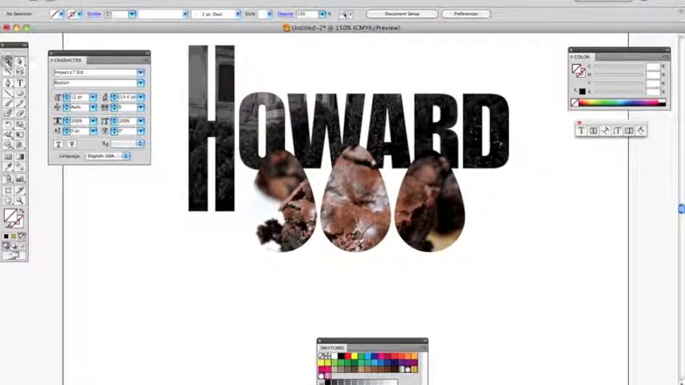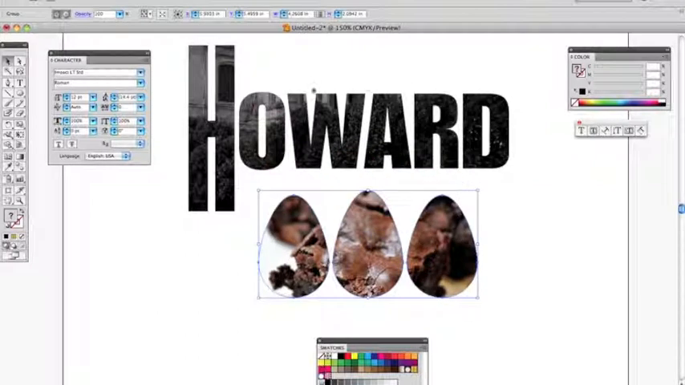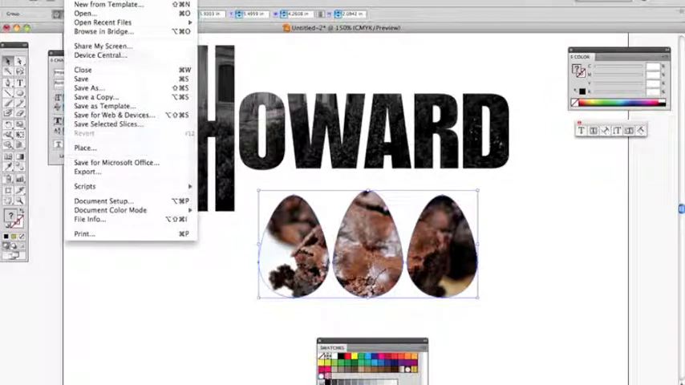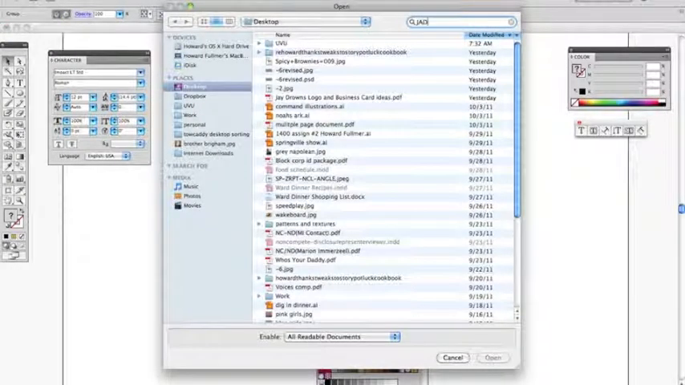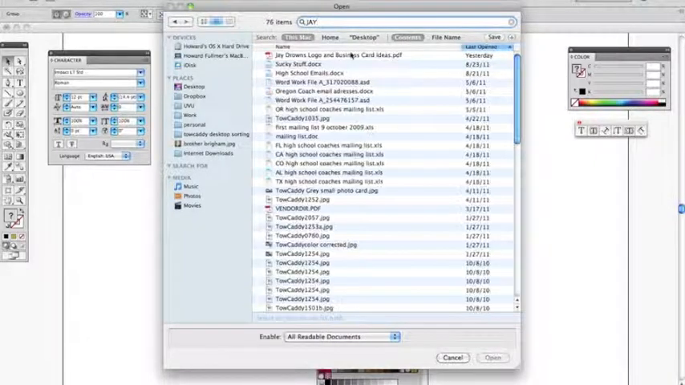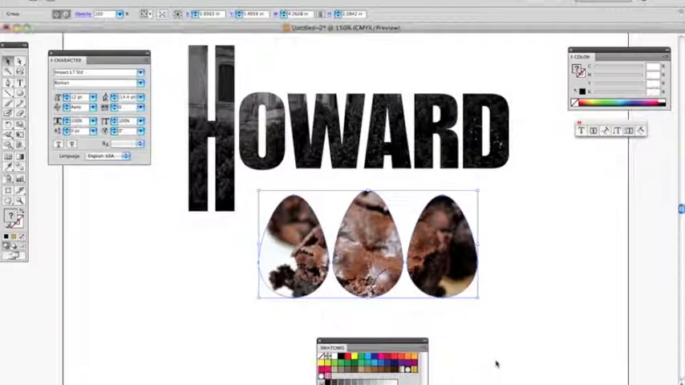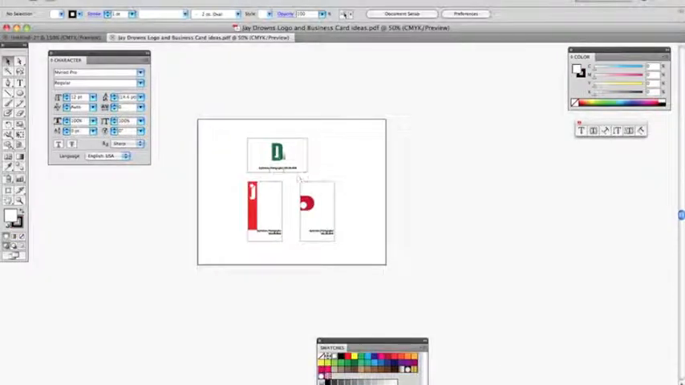Okay? So in type, remember there are a couple things. If you want to manipulate type, you've got to change it to outlines in order to be able to manipulate the shape of it. Now that's really handy in creating a logo. I'll give you an example very quickly. Let's go to Open J Drown's logo and business card. Here we go. This is for a friend of mine. He wanted a logo, and he's a good friend, so I thought I'd help him.